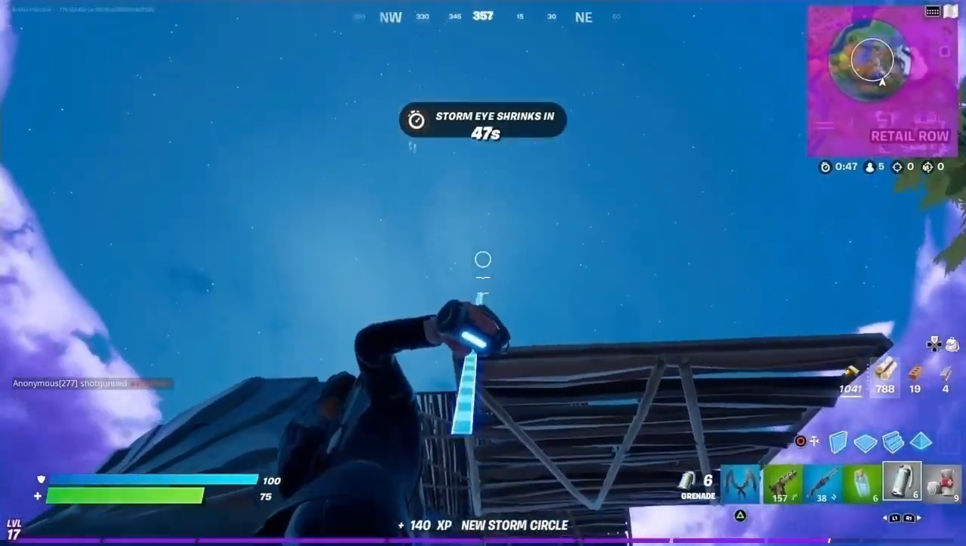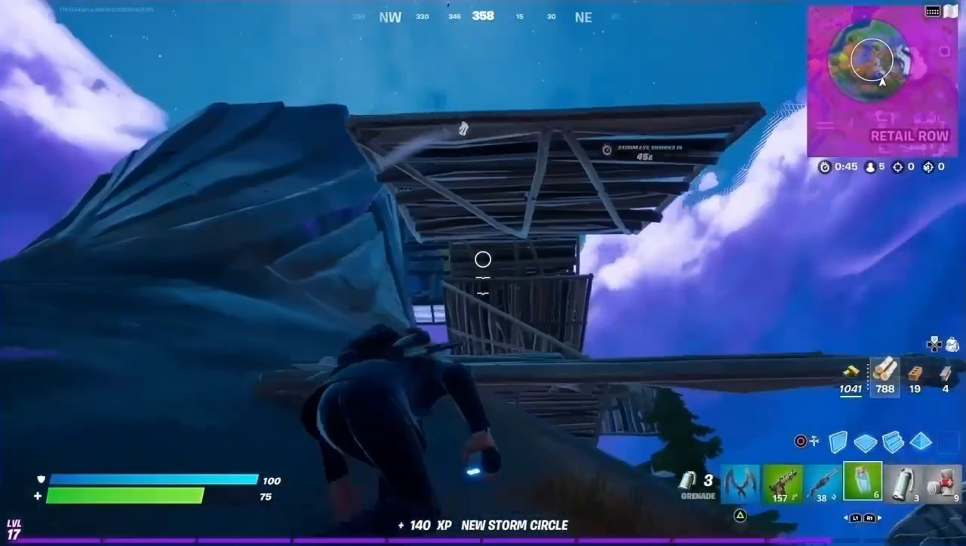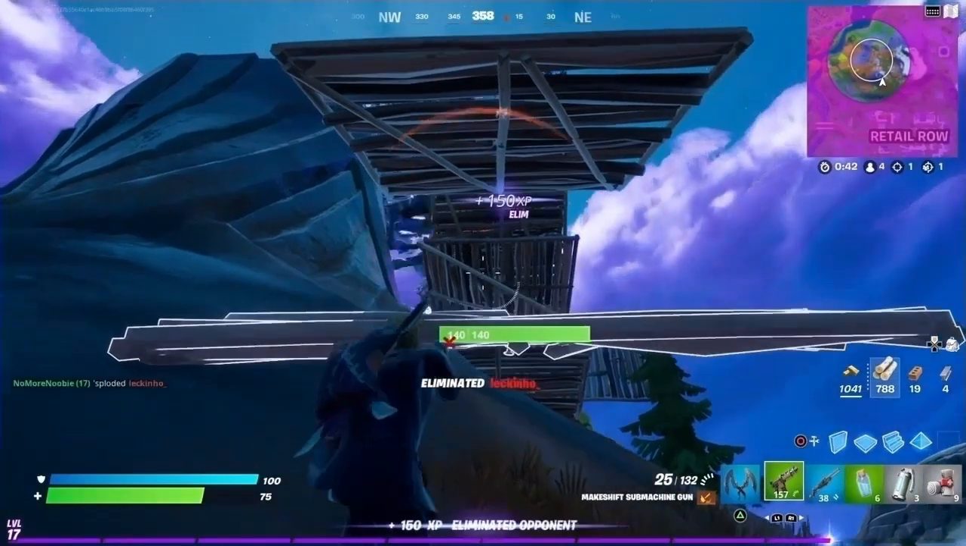NoMoreNoobie here. In this video I'm going to show you how to make the whoosh transition effect on Sharefactory on the PS4, and it should look something like this.